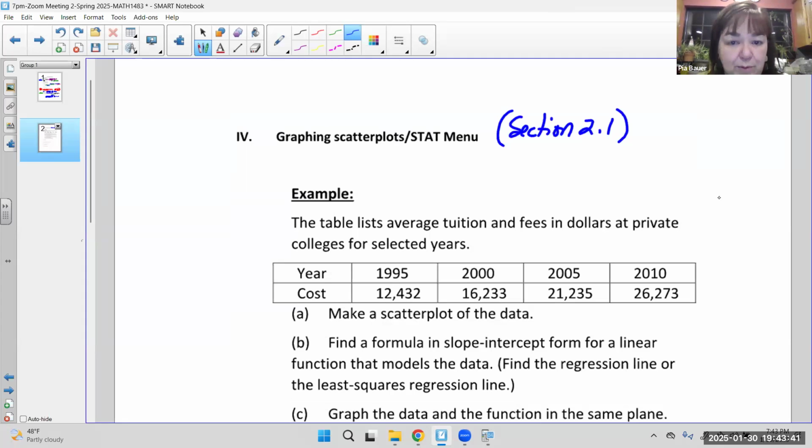Basically what regression does is it takes data points and tries to find an equation that fits the points the best. But the scatter plot, just like the name suggests, is a bunch of data points that are scattered. They're not connected by a particular equation, at least not at first when we're given that. So this is an example from section 2.1.